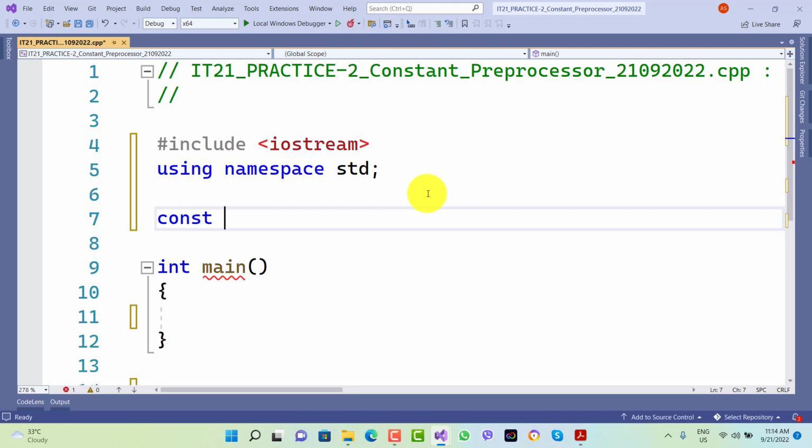But the concept is that the value you store in the constant variable should be fixed for a long life in the program. It will not be changed by any user. It will not be modified by any user. So I am taking here the data type double.